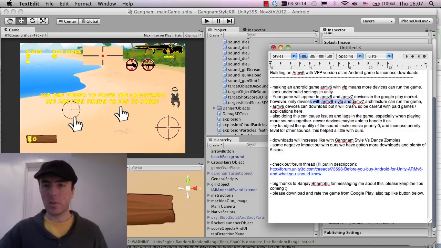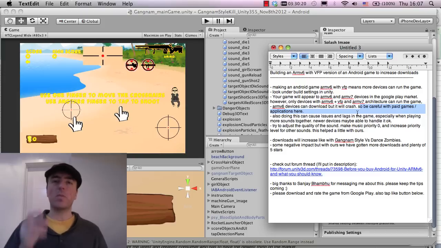So okay, ARMv6 devices can download, but it will crash. So the point is, if you do build with an ARMv6 and VFP architecture inside of Unity, I would suggest probably not doing it with a paid game, because if somebody pays for your game or application, then they download the game, and if they can't run it, they've just wasted their $1 or $2 or whatever, unless they do the refund through Google Play.